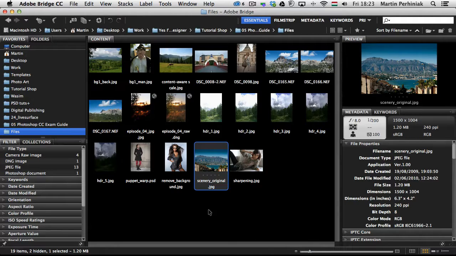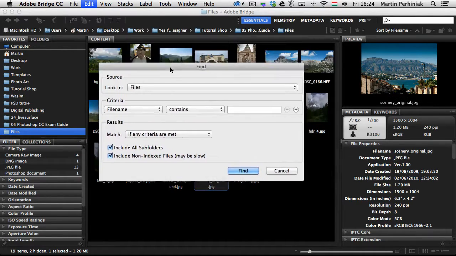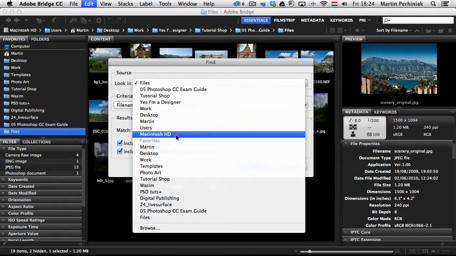The find option is very useful in Bridge. You can find it under the edit menu, and the keyboard shortcut is Command or Control F. And once you are in the dialog box, you can see the first option is where to look for the file. You can choose the whole computer, or you can just choose a specific folder.